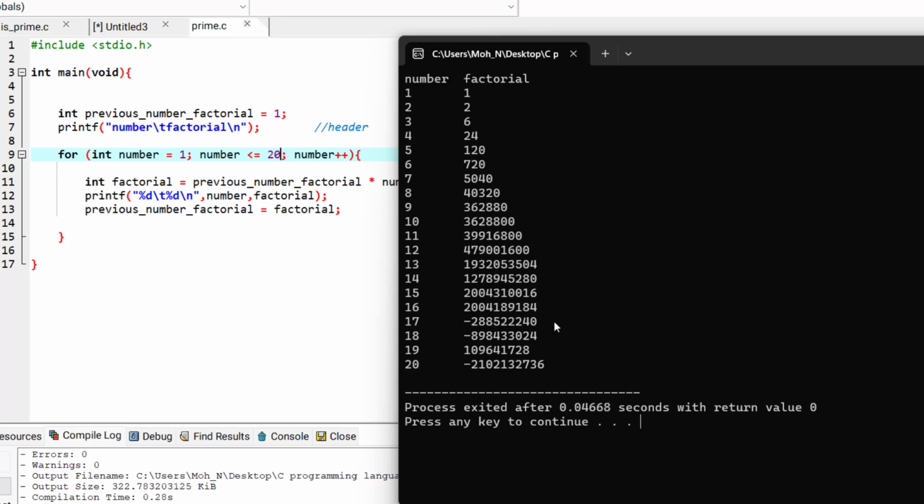It's beyond the limit of an integer value, and that's why we cannot really calculate the factorial of 20 using an integer value. Maybe we can use long integers, or maybe we can use some other type of data type.